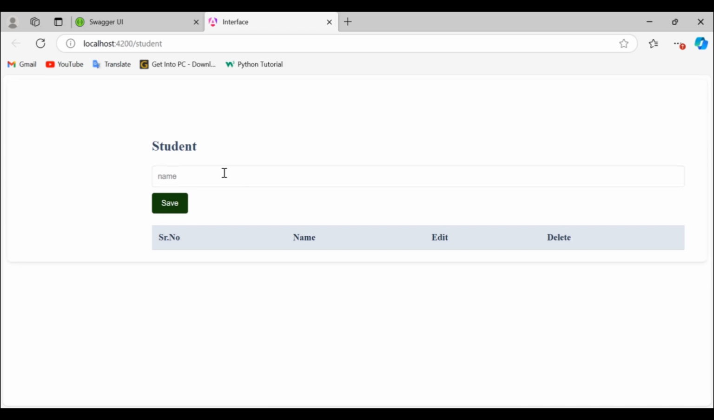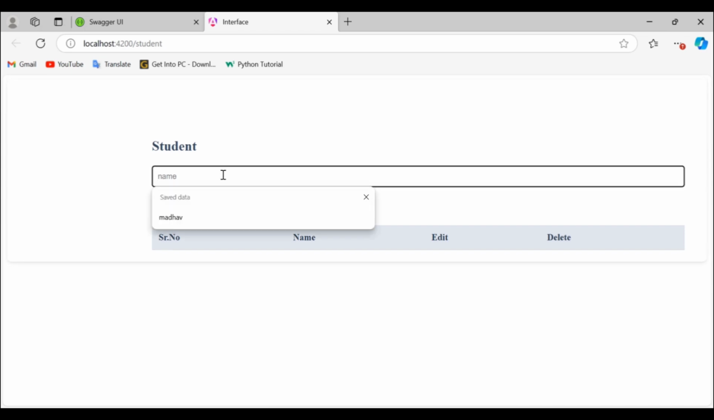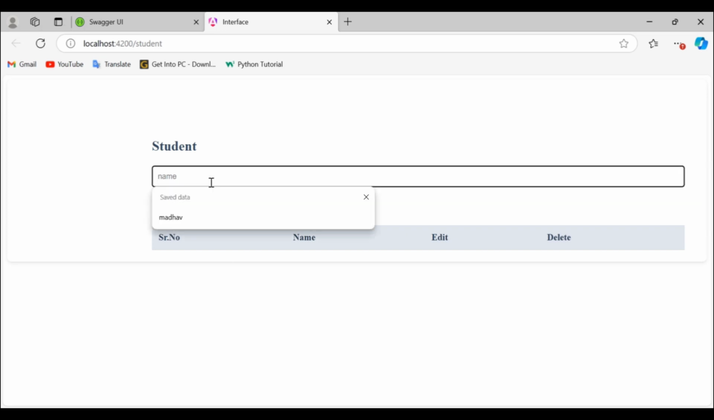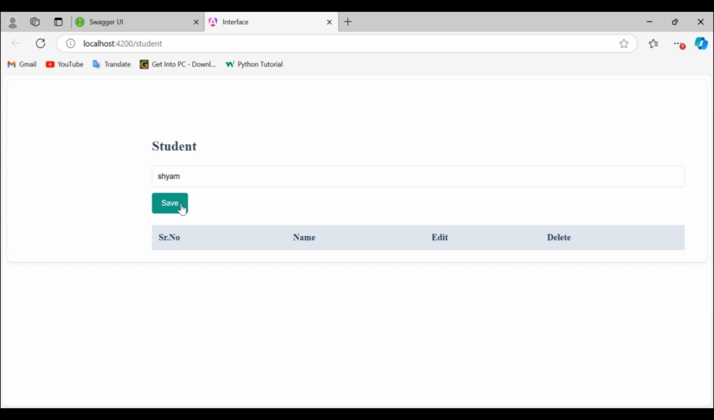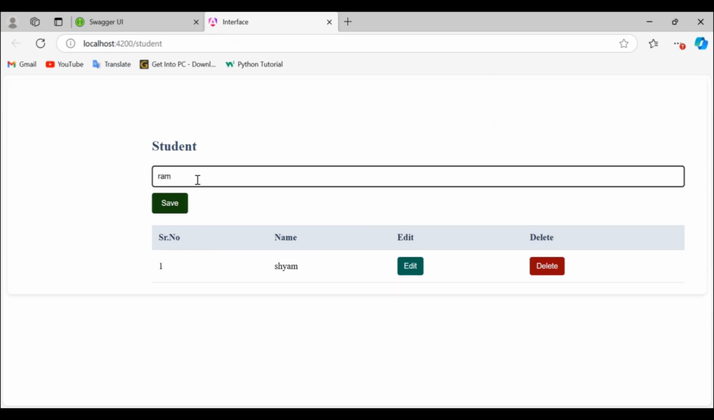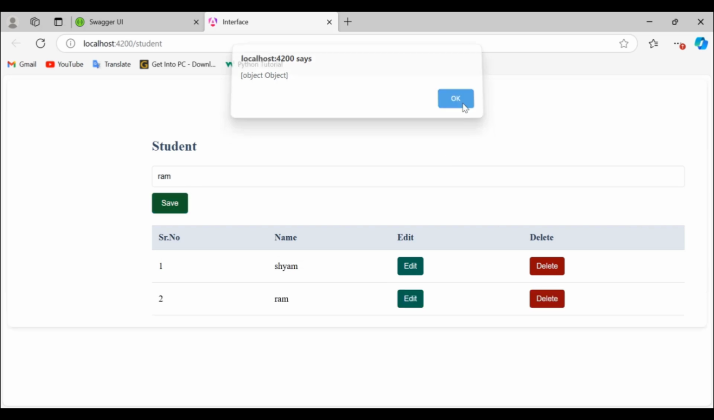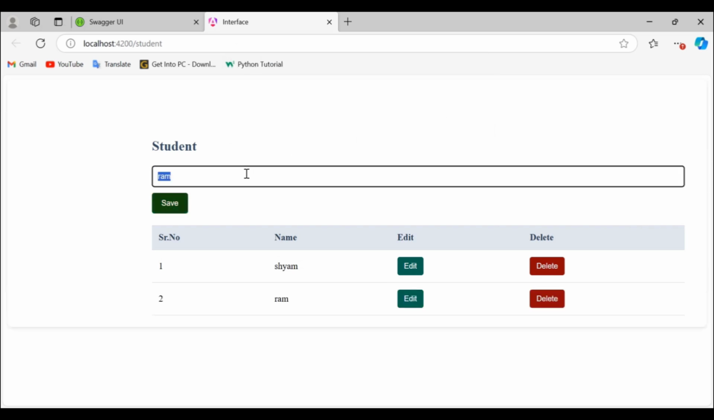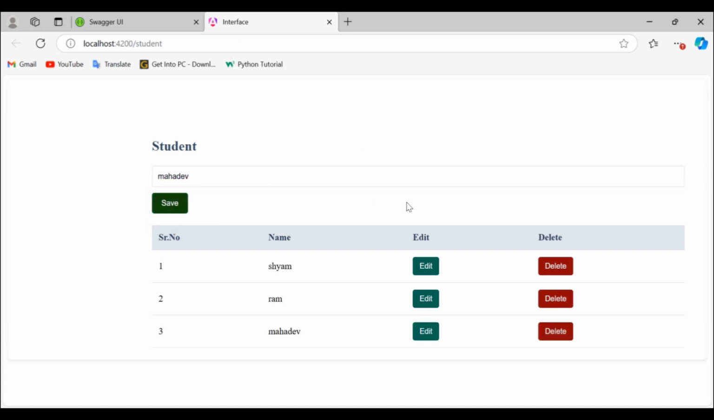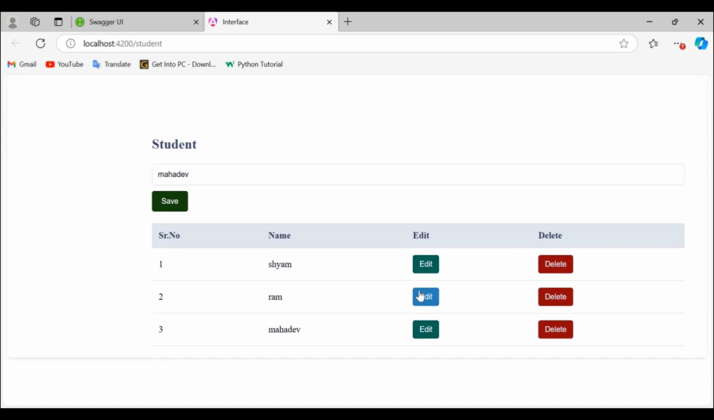And we just have this student page where we can add the student. So first we add the student name, that is Sham. Click on save. The alert is here. Click on OK, and Sham is added. Again, we put Ram. Working fine. Mahadev. See, everything is working fine.